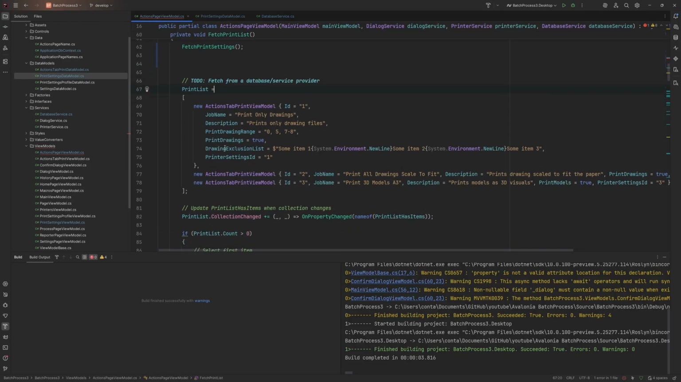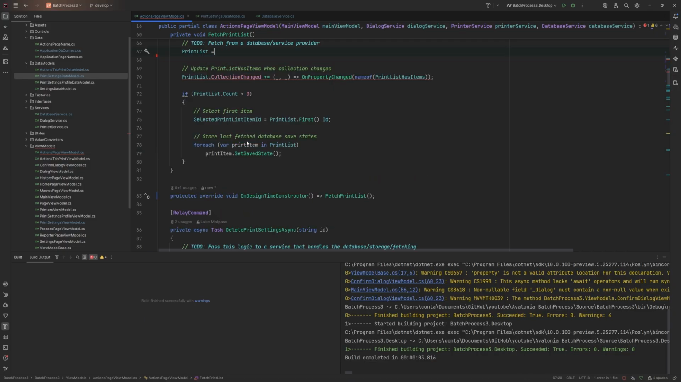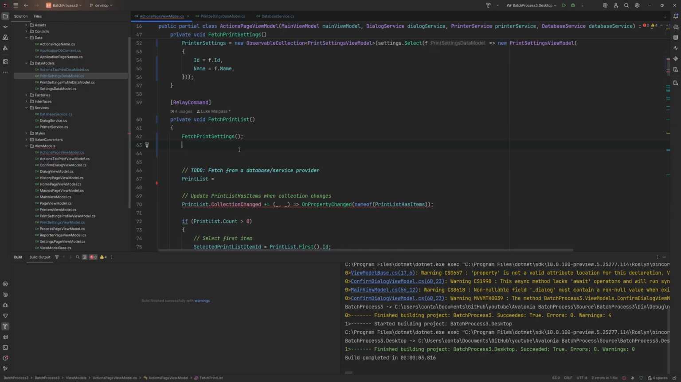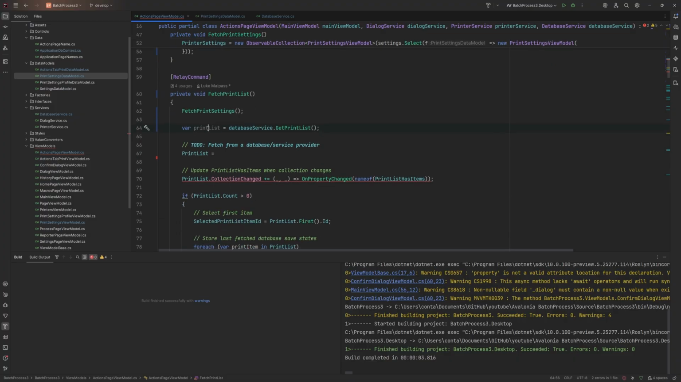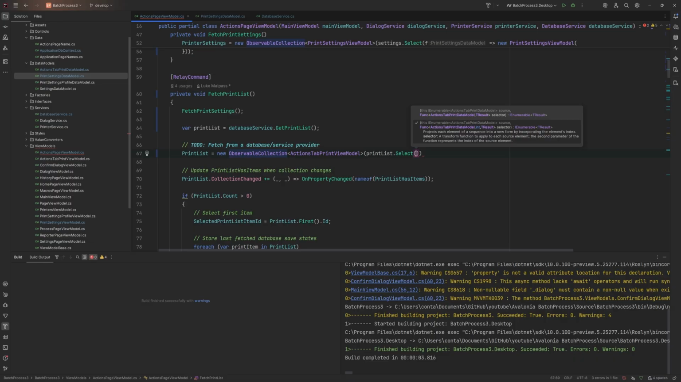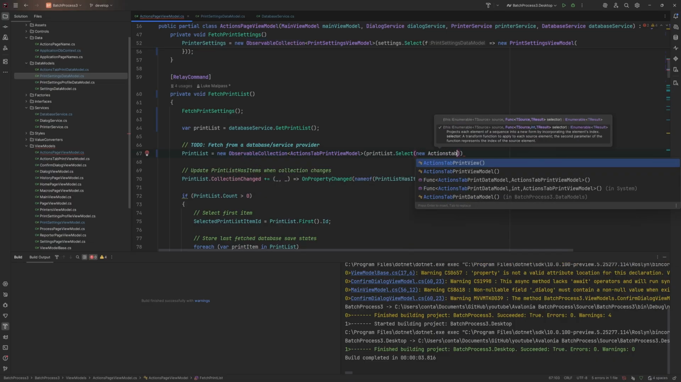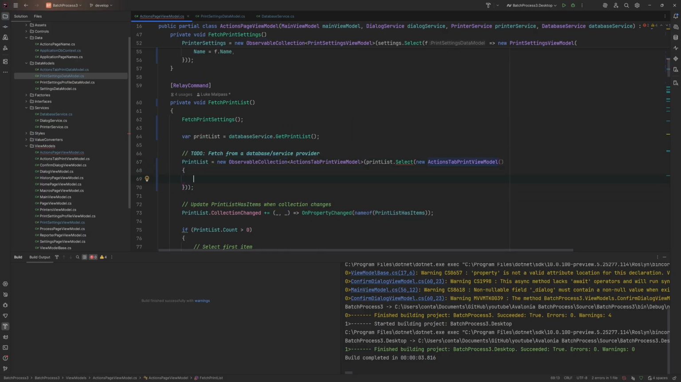And this is where, again, we take all this dummy data we got here, paste it into here and comment it out for now. So we know we need to do something there. Get the settings or get the print list. So this will be print list equals database series got print list. This will be a new observable collection. It will be a print list dot select new, and then it's going to be a actions tab print view model. And then here we will fill it with what we want.